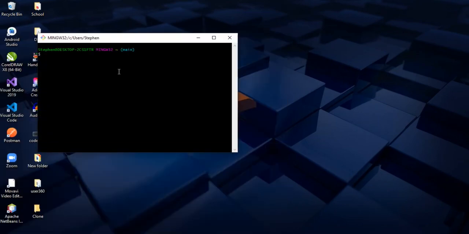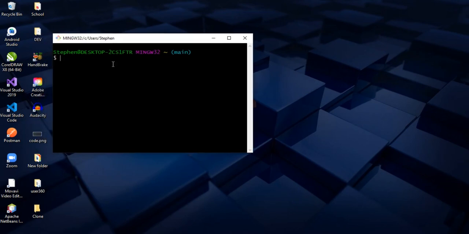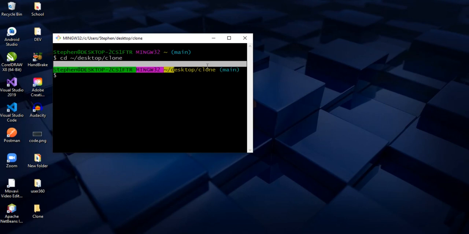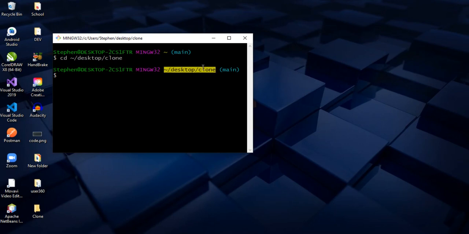Before we write the command to clone the repository, we want to change our directory to this clone folder. So do a cd, which is change directory. This is not a git command. cd to desktop, and then on the desktop go to the clone directory. Currently you see we are in our desktop, and then inside our clone.